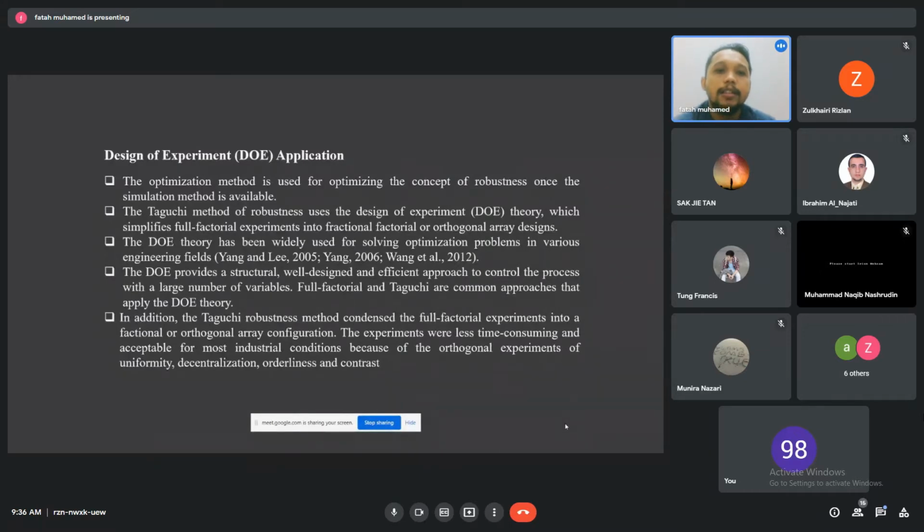In addition, the Taguchi robustness method condenses the full factorial experiment into a fractional or orthogonal array configuration. The experiment is less time consuming and acceptable for most industrial conditions because of the orthogonal experiment's uniformity, decentralization, orderliness, and contrast. I will explain more in the case study and while using the software. So if you have time now, find Minitab and install the trial version first.